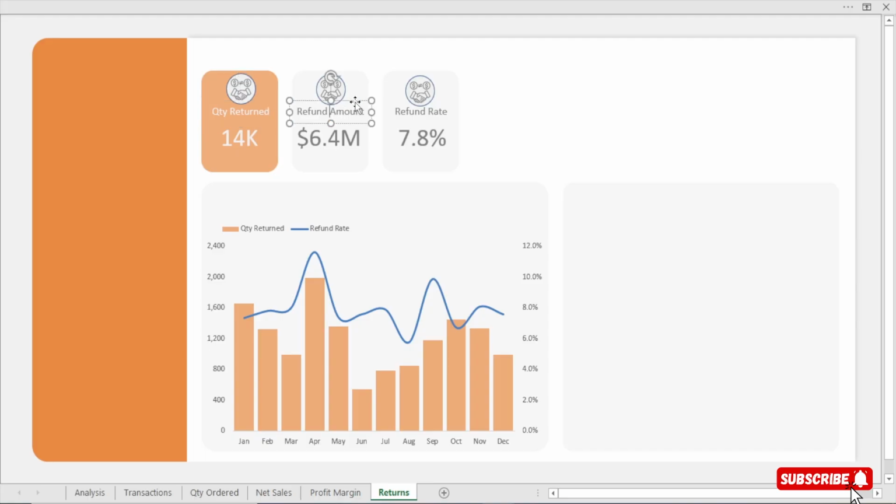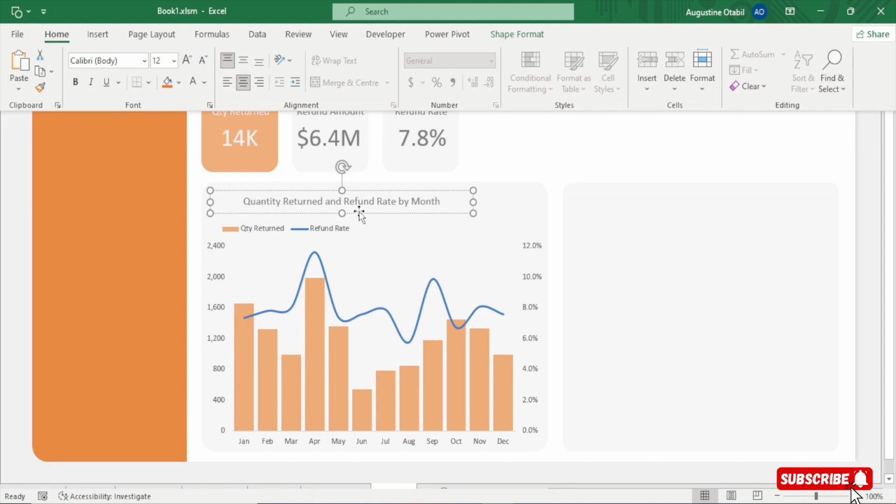So let's duplicate this. Control D, and we can bring it here. Now we can say quantity returned, quantity return and refund rate by month. Do you see that? Perfect. So now this, we are going to make it right aligned like this.